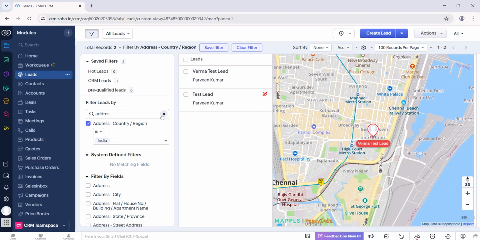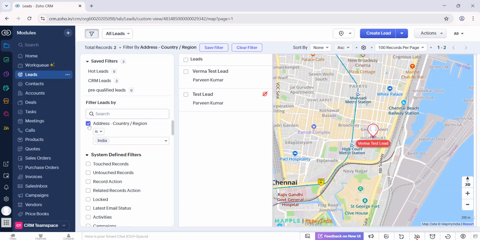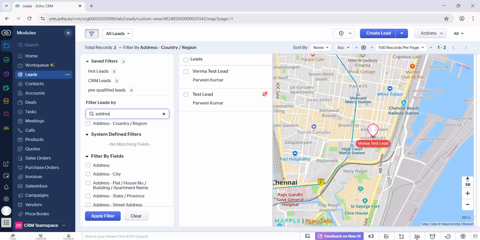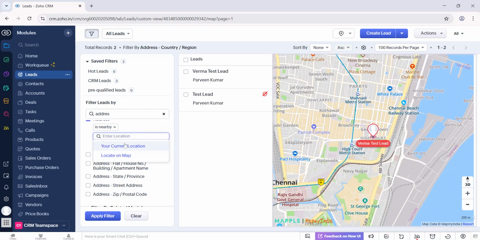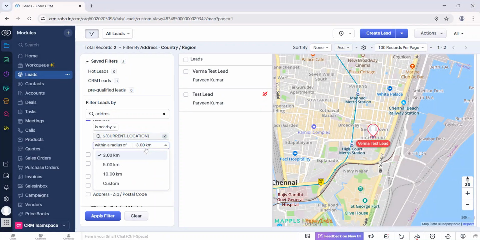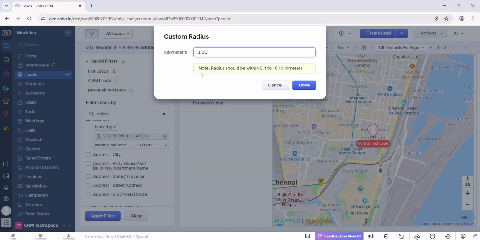And after that, it also provides one more filter for the address fields, which is based on the radius, the nearby location radius. You can filter all your customer details within a radius of whichever distance you want to check, like 5-10 kilometers or 3 kilometers. And if you want to add a custom kilometer range, then you can easily do it. But that radius should be within 1 to 161 kilometers only. So these are the few filters they support.